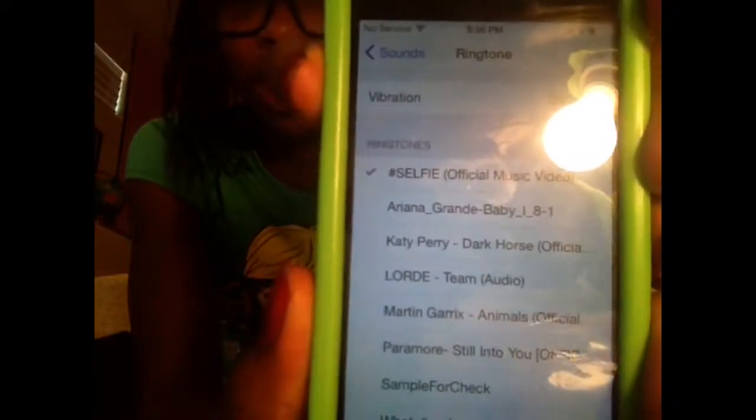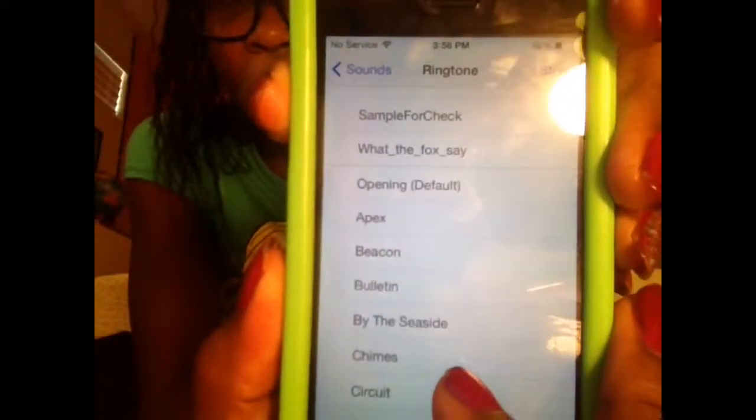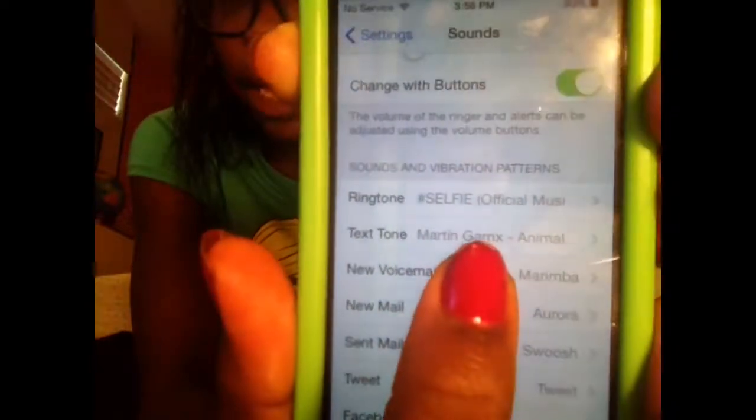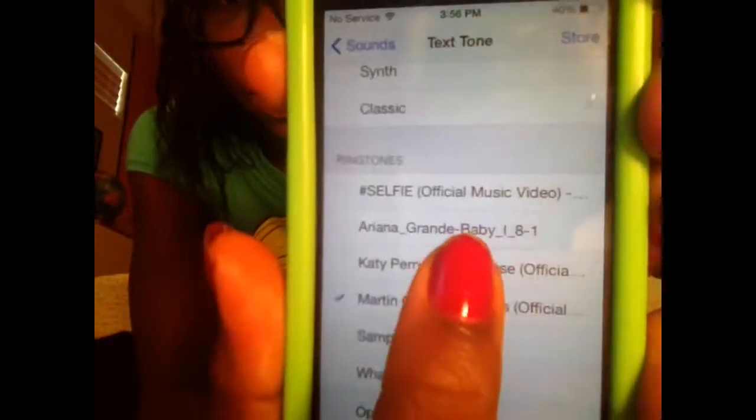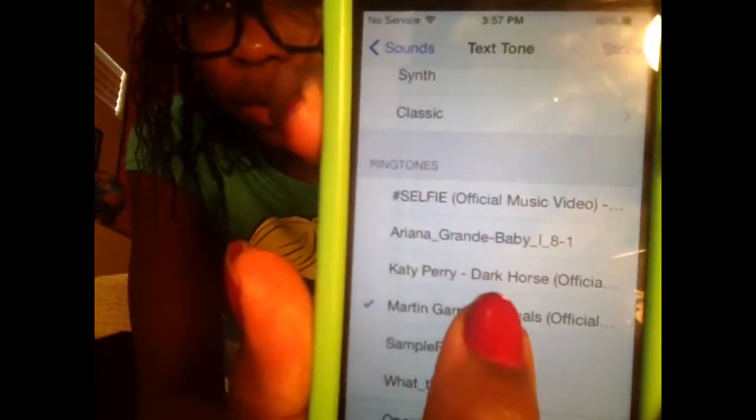That's my other song. But the phone has other preloaded ringtones that you can use, so that's pretty good, if you don't want to buy any. And for my text tone, I have Martin Garrix's Animals.